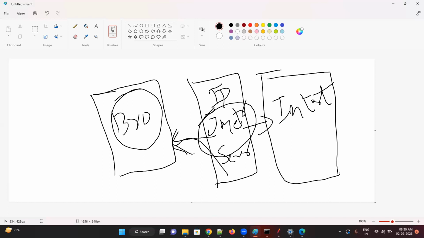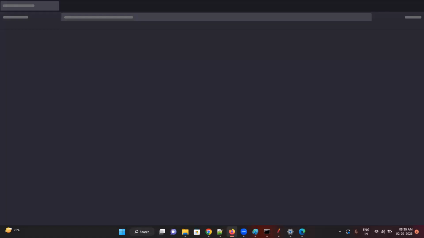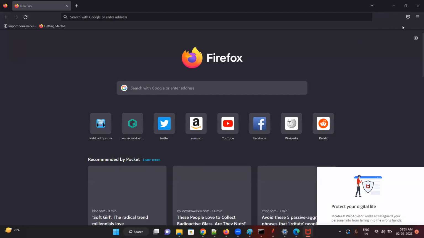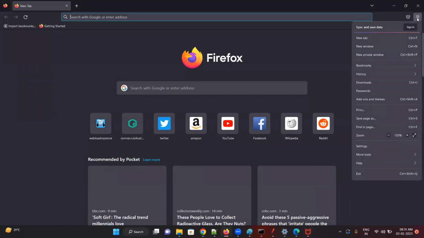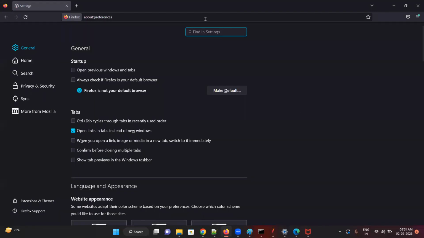So how will we do that? By default, you can change it in the system settings, but for this demo in class, we'll prefer Firefox because Firefox has its own proxy setup. If you take Internet Explorer or Chrome, they use the system proxy. So as an initial concept, we'll prefer Firefox only. Let's open Firefox and go to options or settings. So go to proxy.